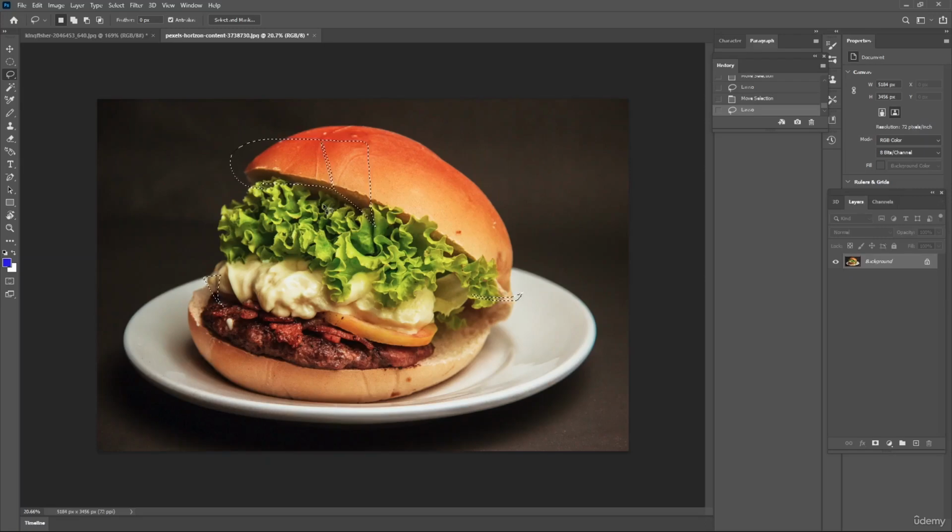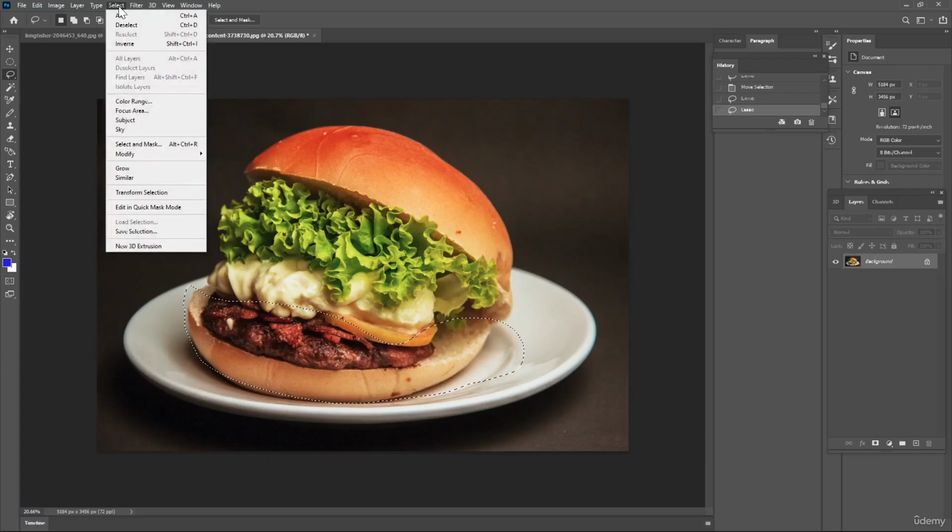After making selections, like this one here, hit the Select menu. Explore the Modify options from here. And here you can further smooth them, or expand or contract the selections, and more.